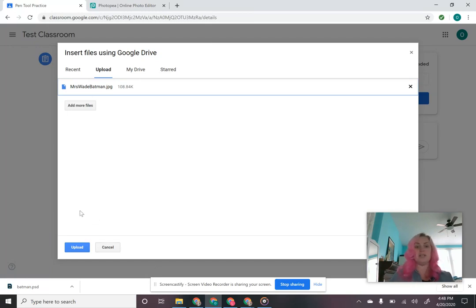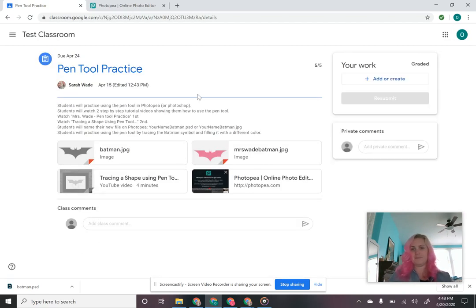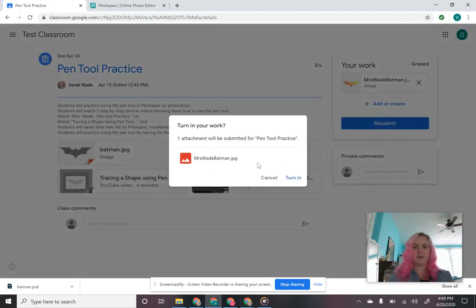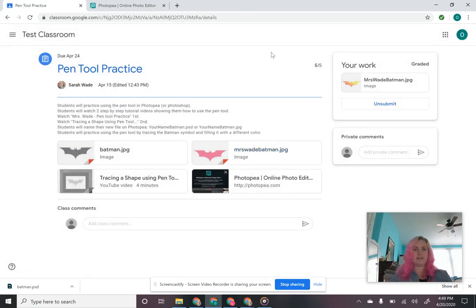And then we're going to click Upload. And then once the little preview picture appears right there, you can go ahead and hit Submit. Mine just says Resubmit because I already turned it in and then unturned it in so I could show you. Yours would say Turn In or Submit. So we're going to click on that. Make sure everything looks good and click Turn In. And you're done.